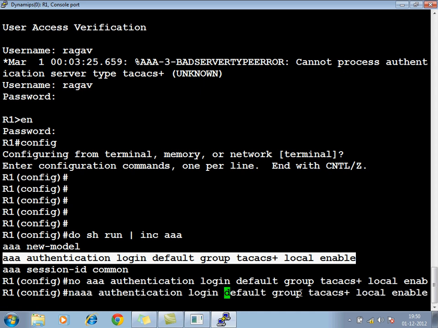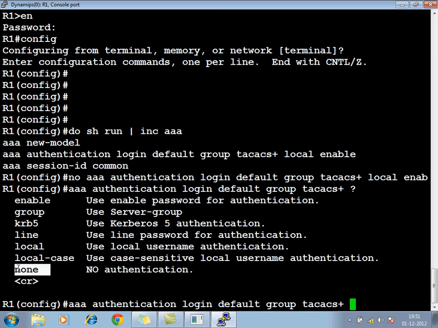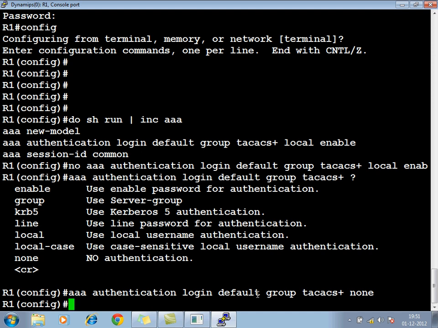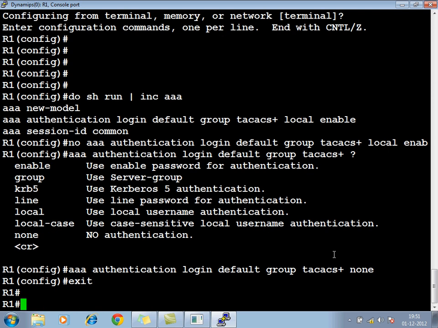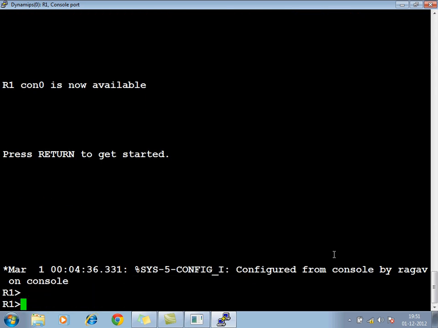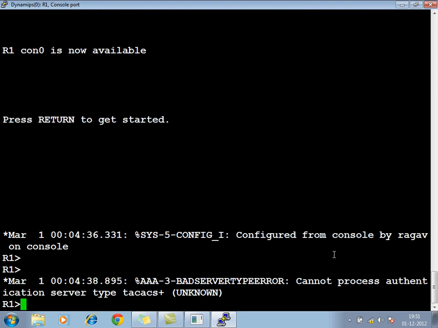So I'm going to take out the local and the enable. I have the option none here. So I will give none. So the group tacacs access is going to fail now, and it should not have to ask any authentication. So I'll exit out from this router. It didn't ask me anything.